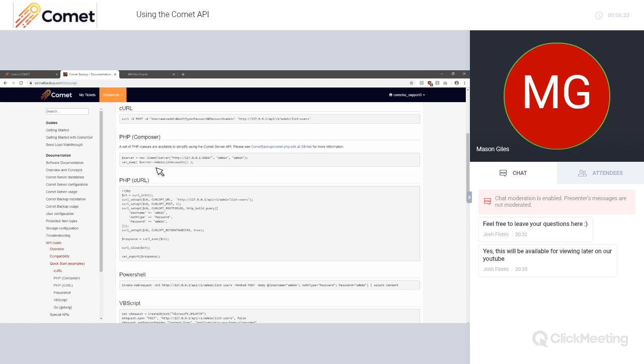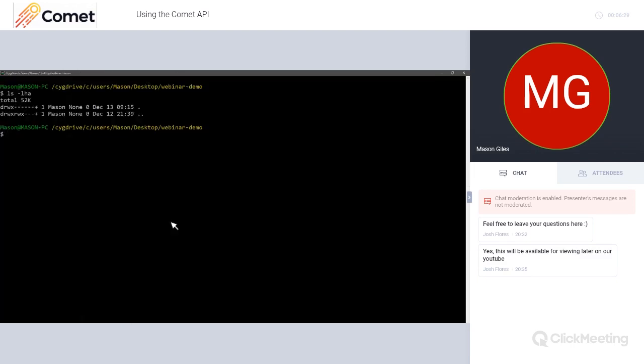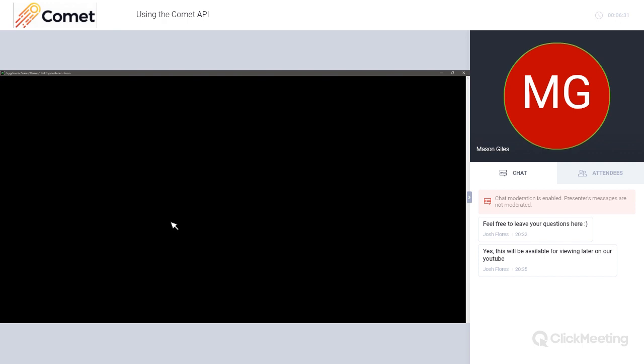Let's start with curl, because with curl it's a one-liner to make an HTTP request. So I'm just going to bring up a terminal window here, an empty folder. So curl, I want to go to my Comet server. And then the API we're looking at is this path. So that's pretty much a URL.